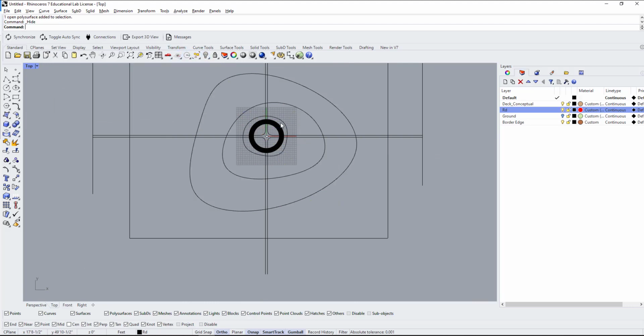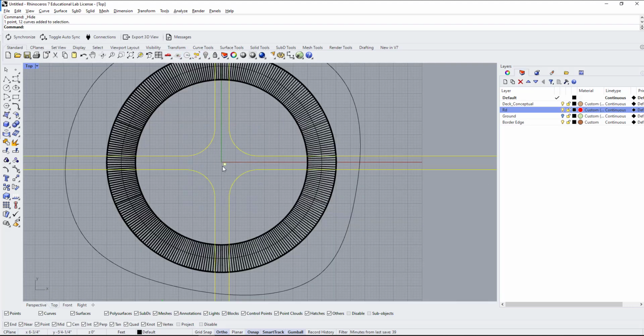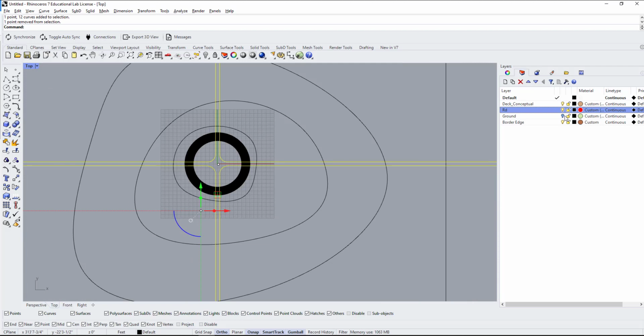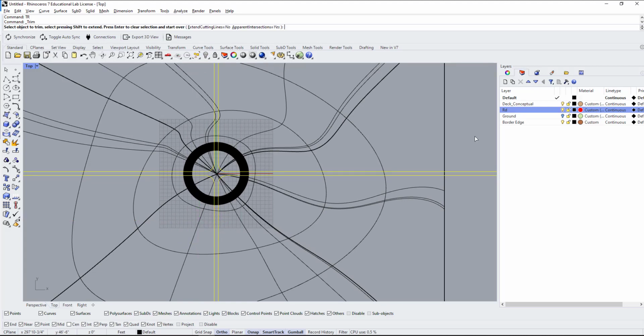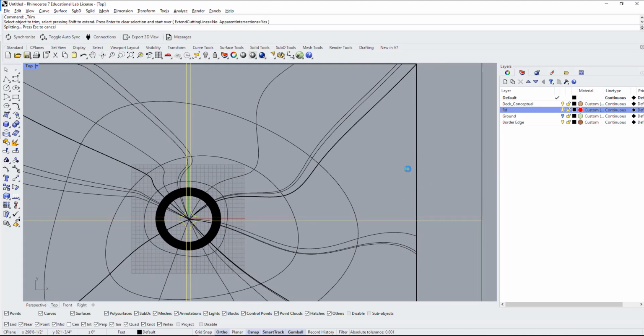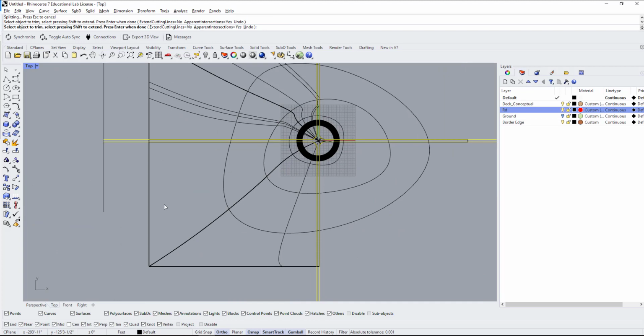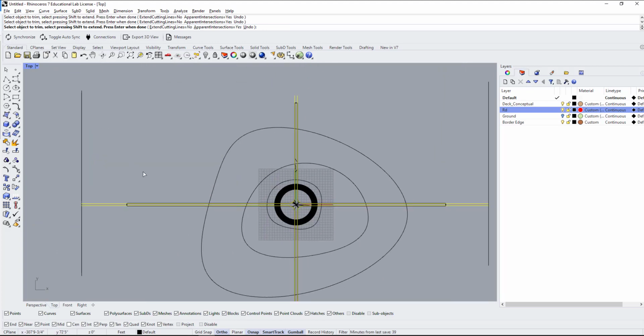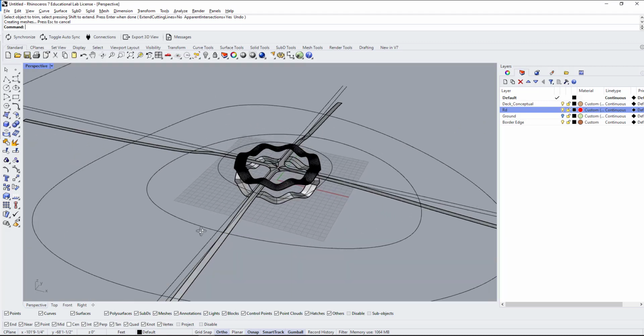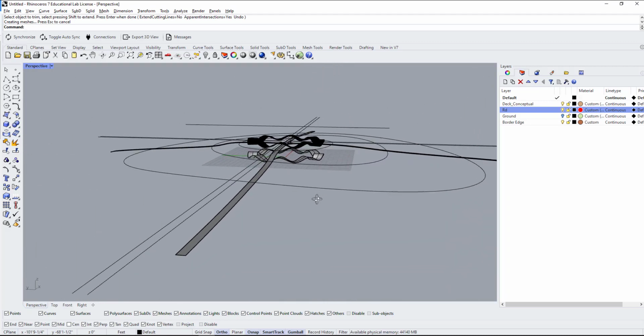Now I'm gonna select only the line works of the road and trim the surface with it. So yeah, select and trim. That way you only have the roads. You can see how it worked out. It has worked out pretty nicely.